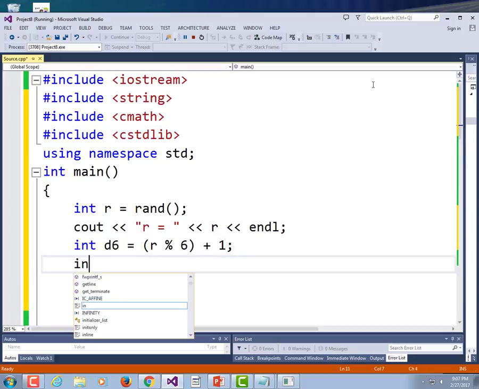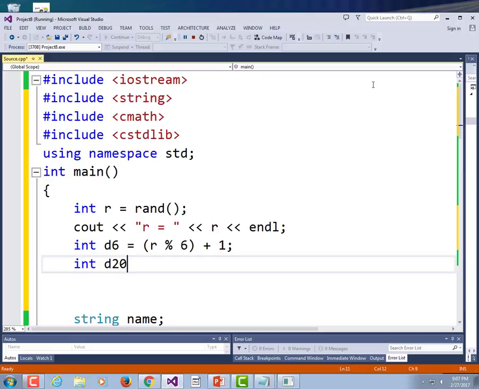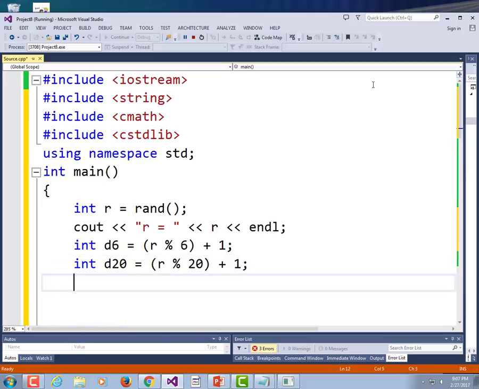Now let's do the D20 in a similar fashion, a 20-sided die equal to R modulus 20, but that generates a random number between 0 and 19, plus 1 to get it up to be 1 to 20. And let's write those numbers out as well.